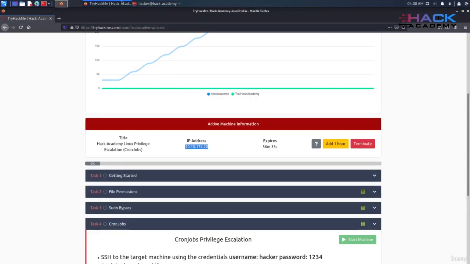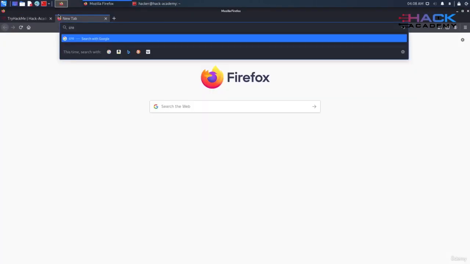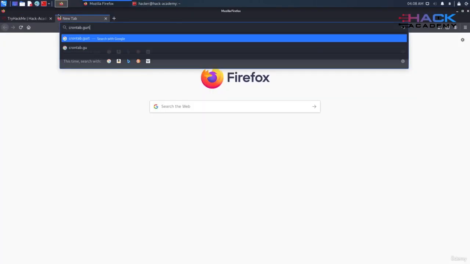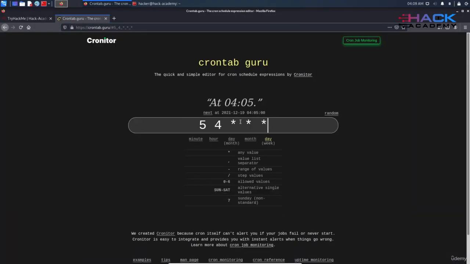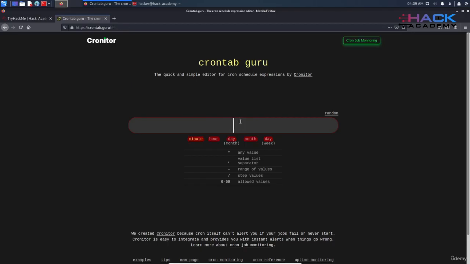So we can now head to a website called crontab.guru, and now we can add the schedule expression, which was 5 asterisks.